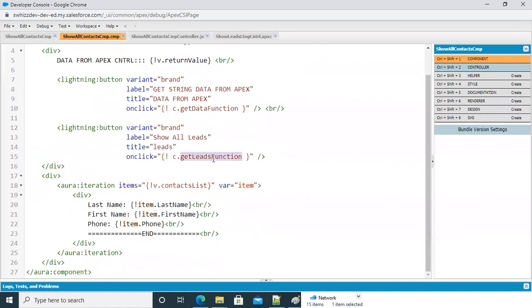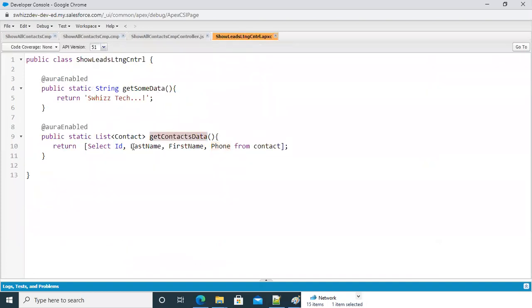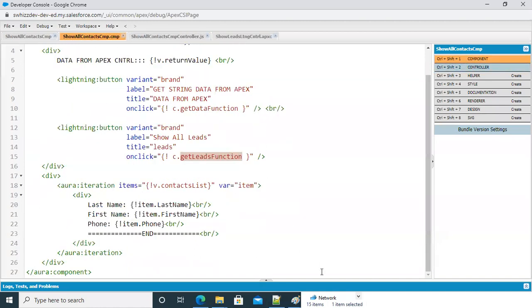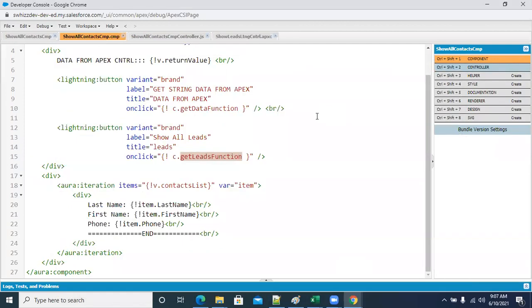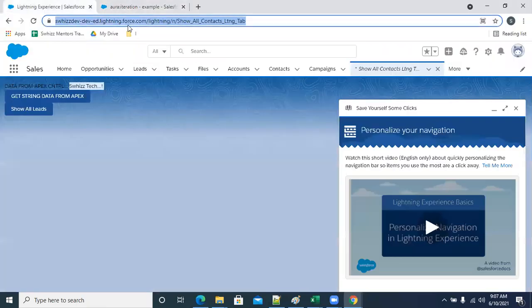Now when you click on this button, we reach here again, get the data, come back, iterate and set the values here. This is what we can perform. Let me see the output of this. Reload this option.